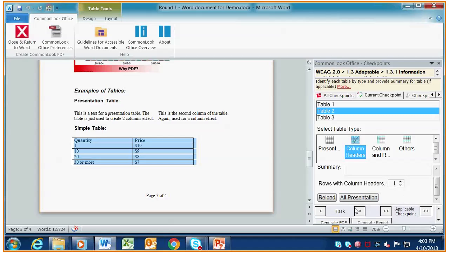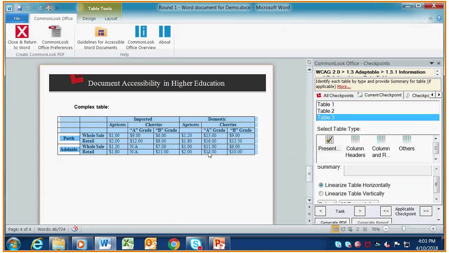Okay. So then for the next one, now this one's a little bit more complex, right? We've seen this table in PDF, right? So in Office, choose column and row headers because it has both, right? Now, how many rows are there with column headers? 3, right? Important domestic, apricots, cherries, A grade, B grade. 3 rows. So bump that number up to 3.